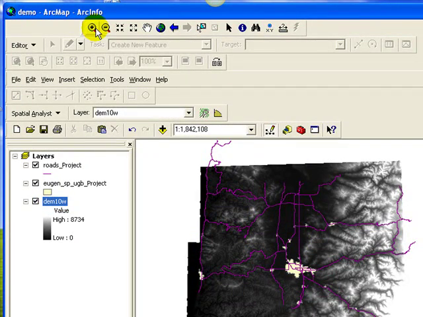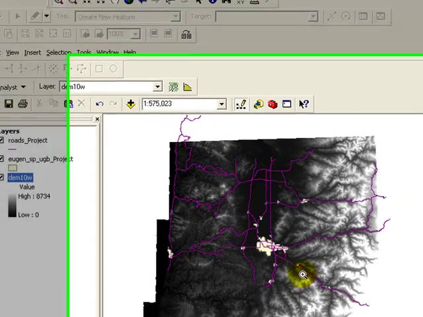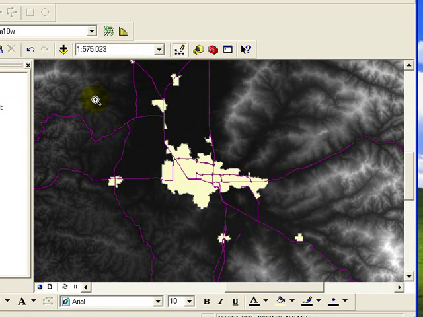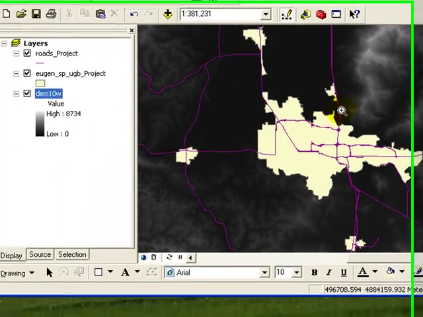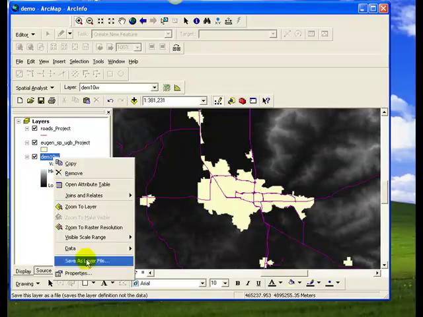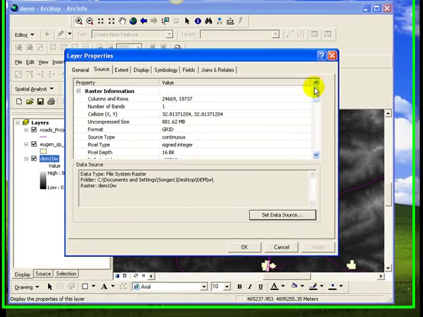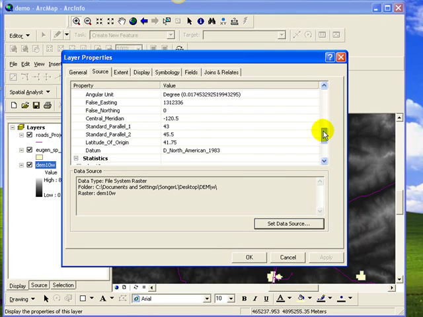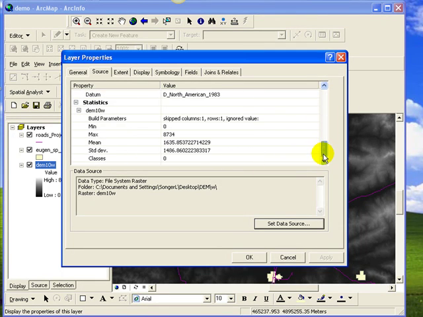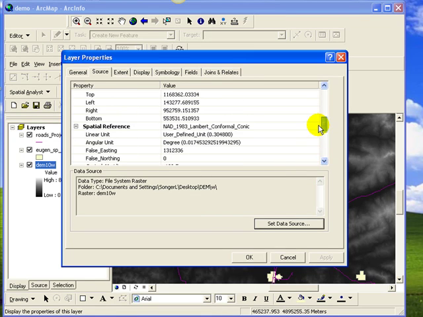So I'm going to zoom in to Eugene Springfield, and I want to create some hillshade and some viewshed analysis that only covers this extent of the DEM. My DEM, however, is in a different projection. It's in Lambert conformal conic with user-defined linear distance.